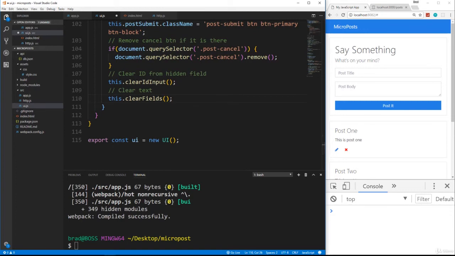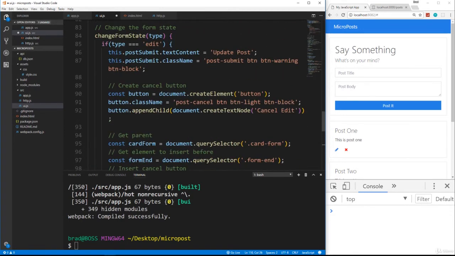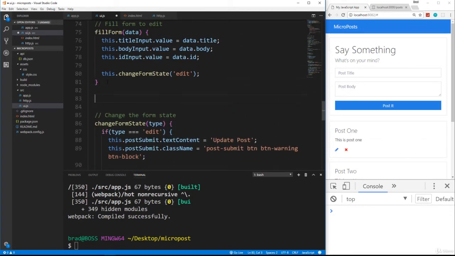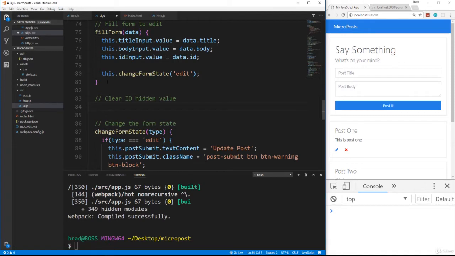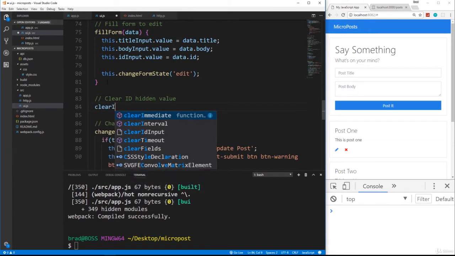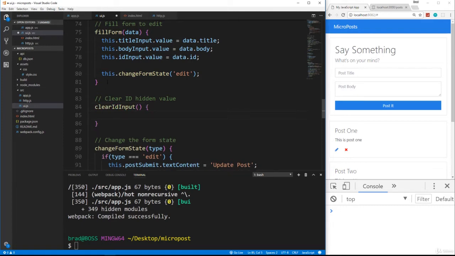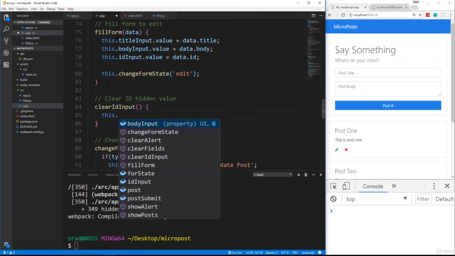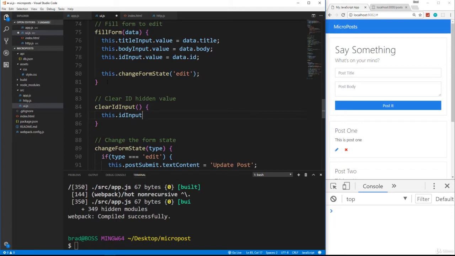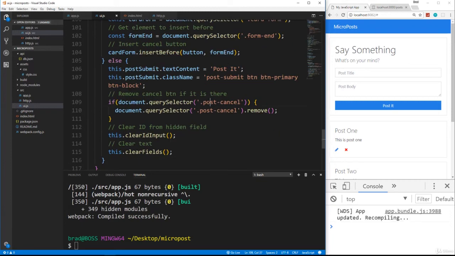So let's quickly create the clear ID input. I'm just going to put it right above. So clear ID input, and all we need to do is set this.idInput.value to nothing. All right, so let's go ahead and save.